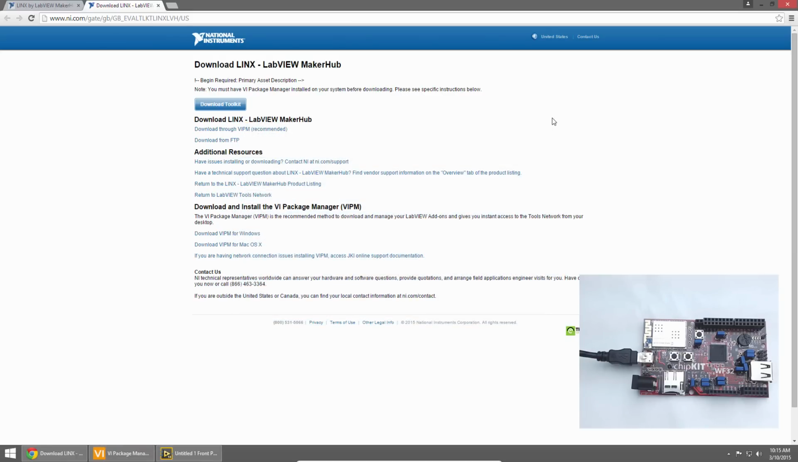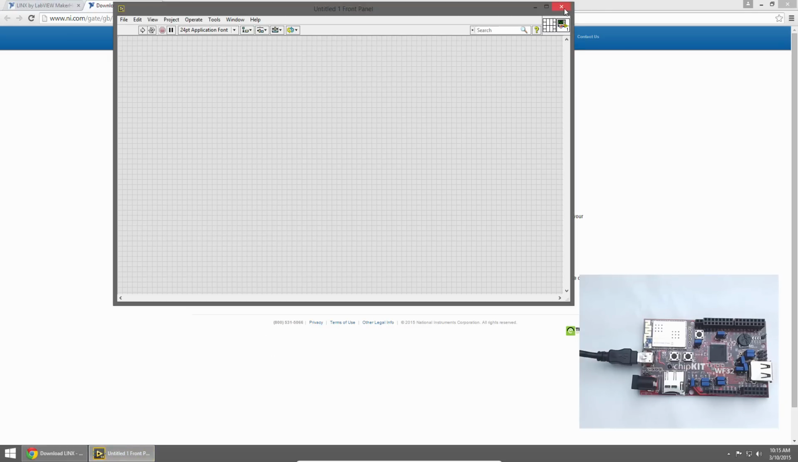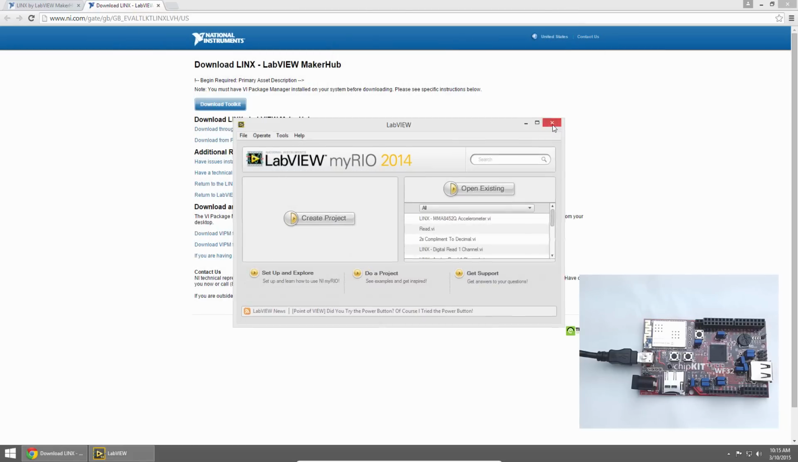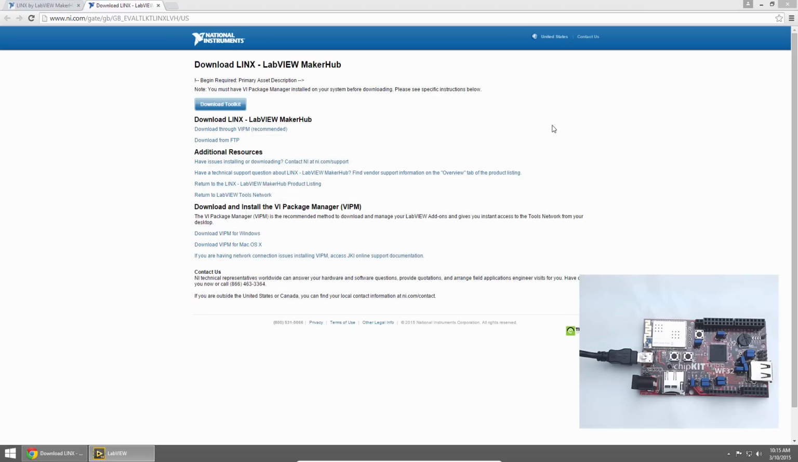Now it's important to restart LabVIEW to refresh all of the palettes and examples. So I'll close this open VI and then I'll close the LabVIEW Getting Started window. So our software is installed. Let's set up the hardware.